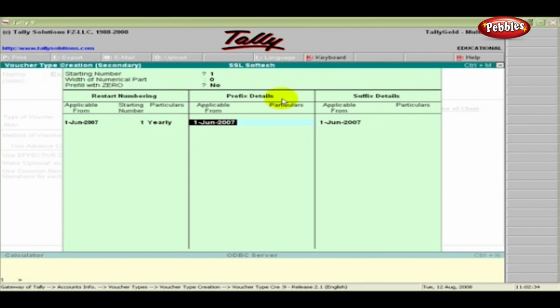Prefix details. You can choose different prefix information for different periods or let one continue. The prefix continues from the date you mention under Applicable From, till the next date that you may give under Applicable From. Hence, we have chosen to change the prefix from April to May when the month changes.